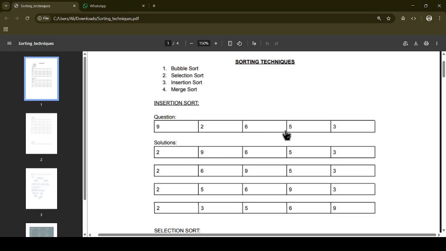In the third iteration, key is equal to 5, the elements to the left of the key are 2, 6 and 9, and from those elements 6 and 9 are more than the key, that is 5, and so these two elements are shifted towards the right, an empty space is created and the key will be placed in that empty space, and so we are getting the array as 2, 5, 6, 9 and 3.